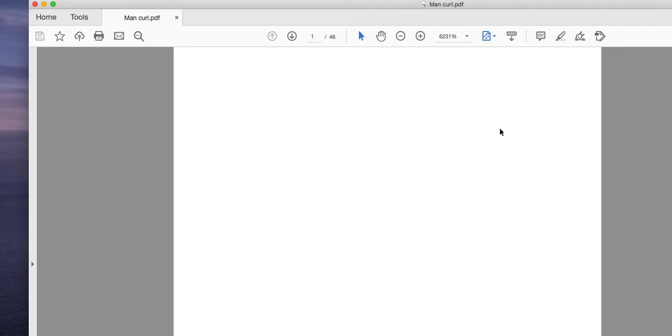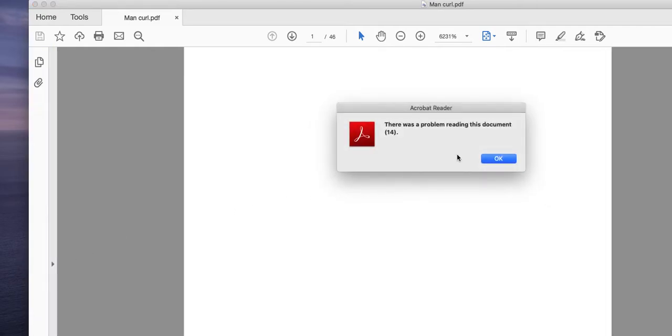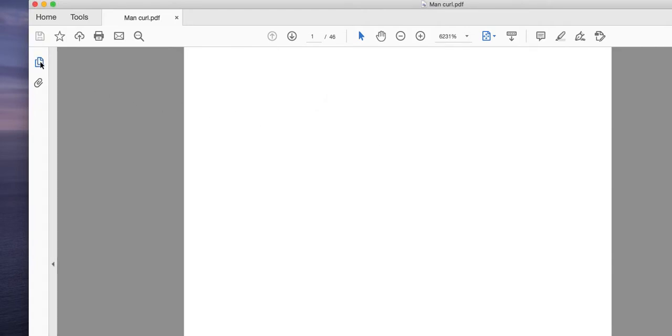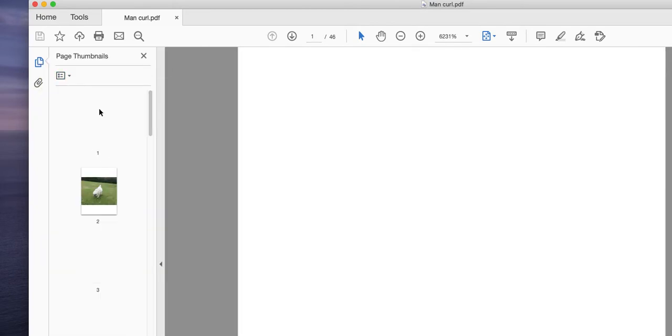the file is gone. Now this little triangle here allows me to show the thumbnails, so I'm going to do that. As soon as I click on it, I get the error message: there was a problem reading this document, error 14. So we're going to close this. I'm going to click on the thumbnail, and there you go. All my text is gone, but my photo is there. And so Acrobat Reader thinks this file is damaged.